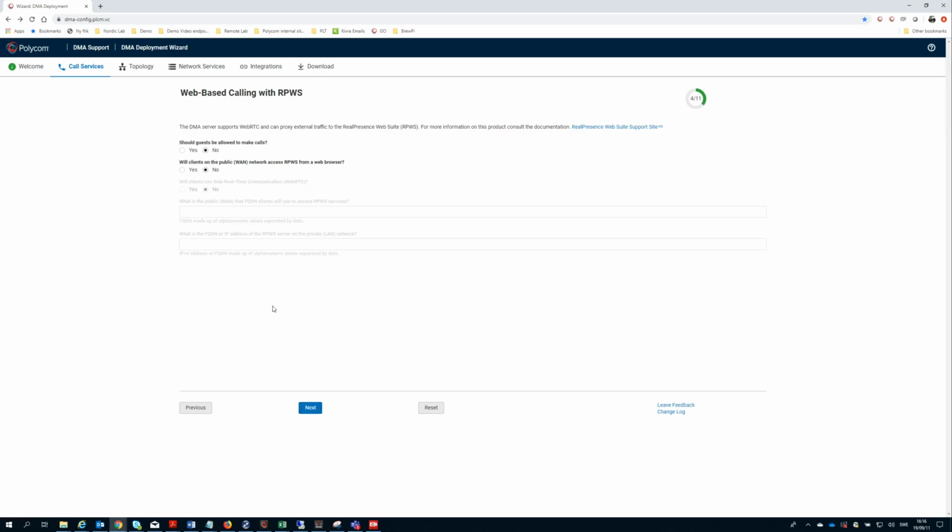Web-based calling is our web suite solution. And again, this is something that some of our larger RealPresence platform installations have. Again, I'm going to try to keep this as basic as possible. So I'm just going to not connect to any solution like this. I don't even have it in this environment anyway.